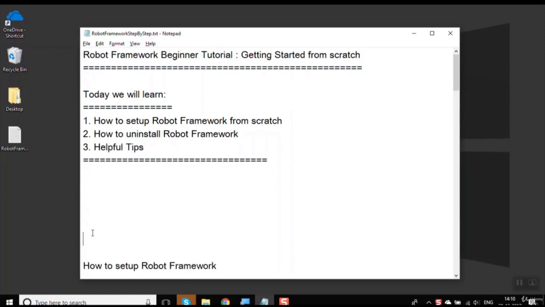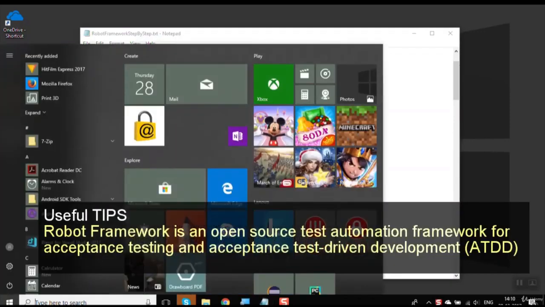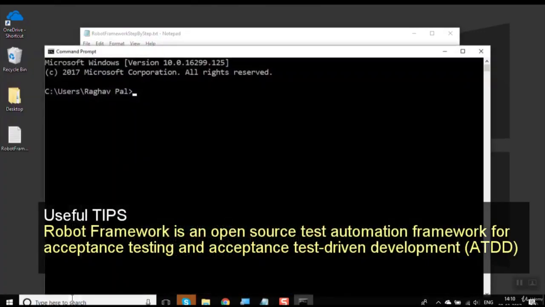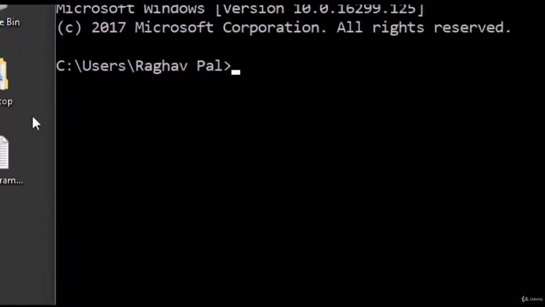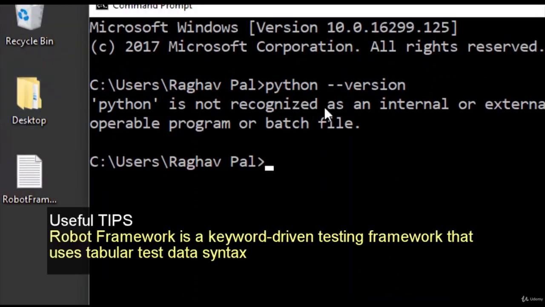To save some time, I have already added some notes here. So the very first thing is we have to install Python, because Robot is built over Python, and you can also check if Python is already installed on your system by running these commands: python --version and pip --version. So let me go to my command prompt, and here I can run the command python --version, and Python is not already installed, so I'm getting this statement, otherwise I will get a Python version.